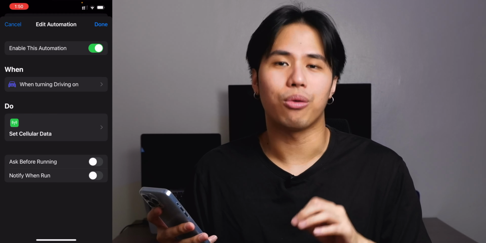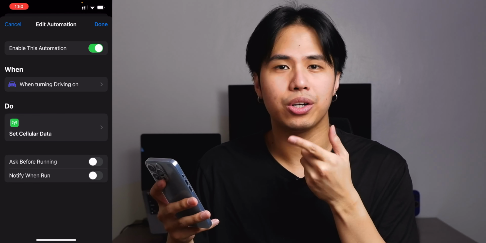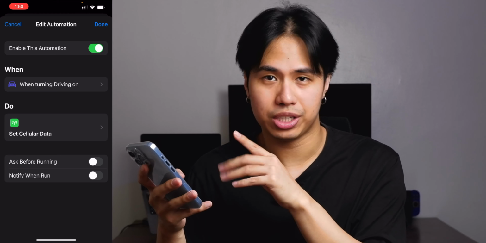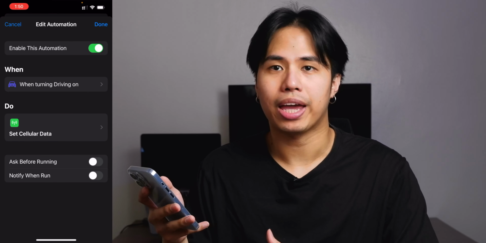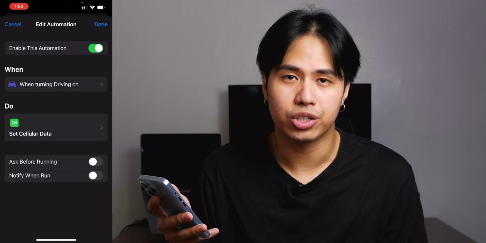Pretty cool, right? And oh, also one thing, I turn off "ask before running" that you see down here and "notify when run," so it all happens automatically and I don't receive any extra notification just to see that it happened.